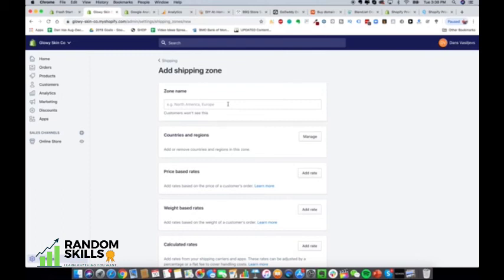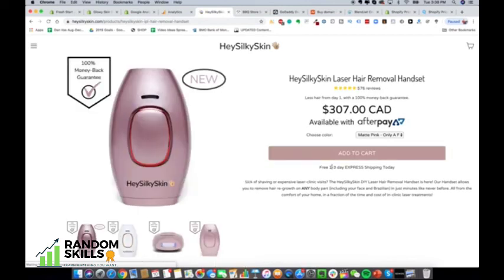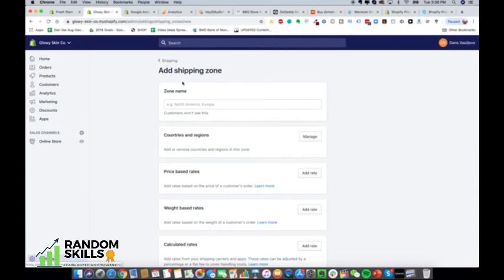If at our price level we're doing like $230, then we can do free shipping. Let's take a look at what our main competitor is doing. I'm pretty sure they have free shipping here. Yeah, free 1 to 3 day express shipping, but that's because it is so much more expensive to buy, so we're making a high profit margin anyway.